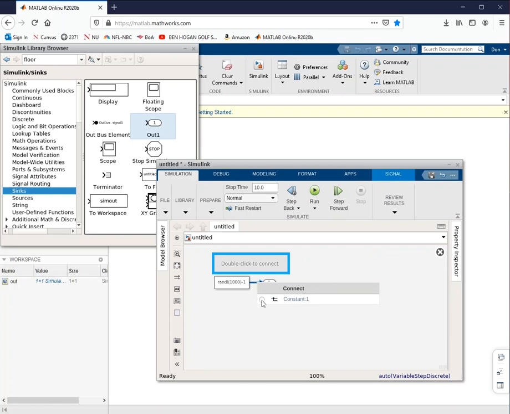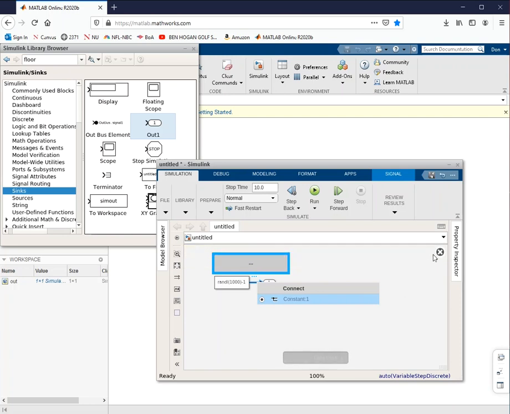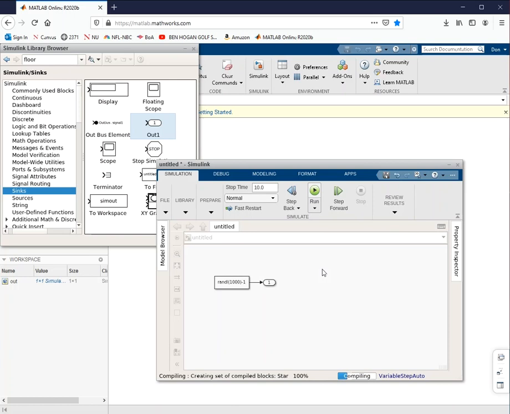And I have to fill this little circle here. Let me go back. Fill the circle. I can close this. And then if I click run, there's a random number. If I click run again, I get a different number.